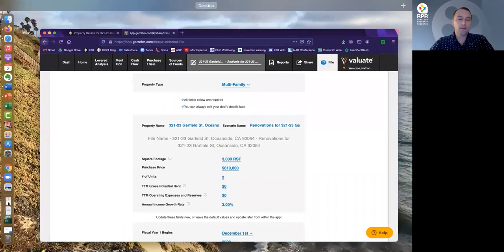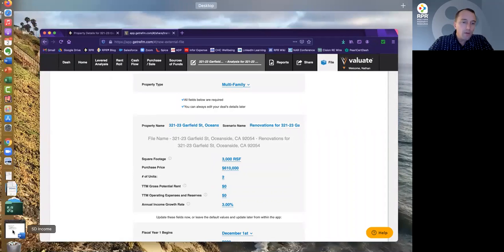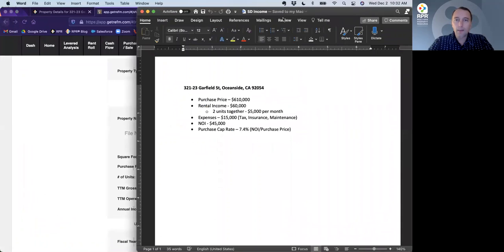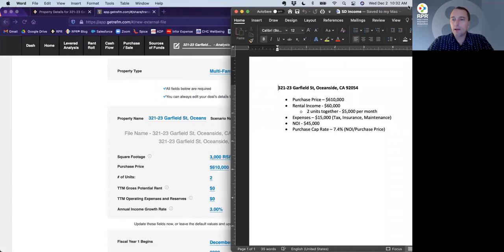What I did, let me see if I have this already open. Yeah, so for some of y'all, you're probably familiar with how to generate your cap rate, but I thought I would just show y'all a really quick example. So here's our purchase price. I'm making up these numbers, obviously. So we have 60,000 in total rental income. Between the 2 units together, we're getting about $5,000 a month. So that's 2,500 per unit per month. Expenses, 15,000, taxes, insurance, maintenance. Those are the kind of expenses that we want to plug in here.